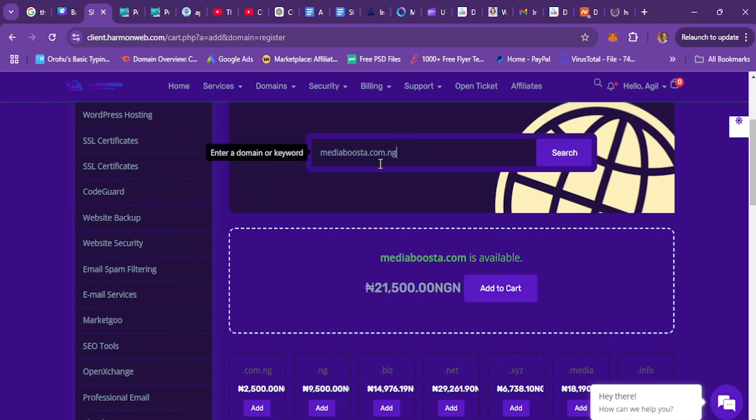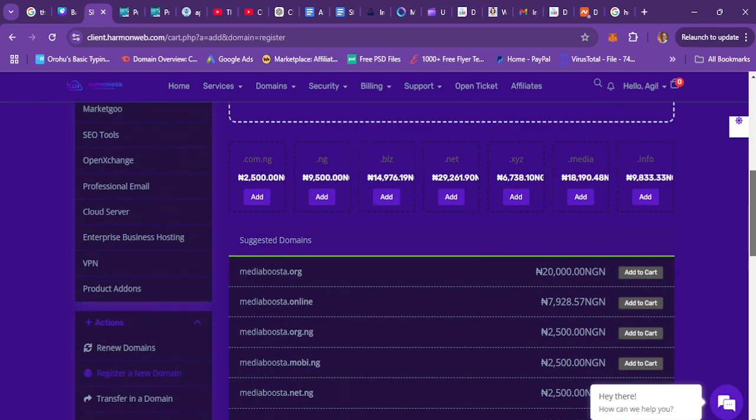You can use .ng, which is cheaper than .com, right? Anyone you want to use, ensure it is something that you know is the best. I will actually go with .com because it's the best for me. If I want to purchase it, I'll just go ahead and click on Add to Cart, right? I'll click on Add to Cart.